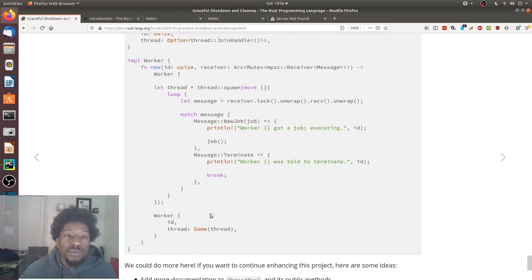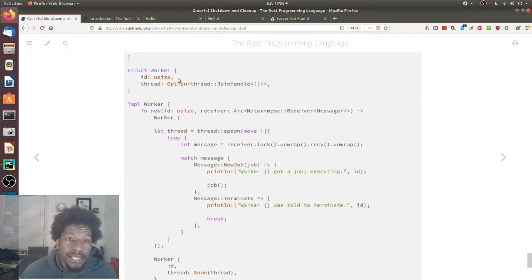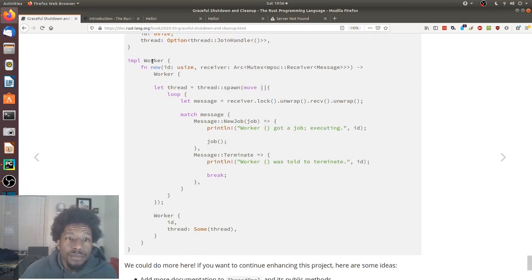So coming down to the worker, our worker has an ID and a thread option, which we mentioned. Thread.join handles. In the implementation of the worker, we have the new function, which takes the ID, which is usize, which is just a number, and the receiver, which we know is an Arc Mutex channel receiver that sends messages down the stream, and it returns a worker for new.